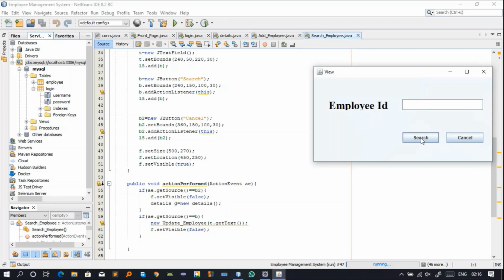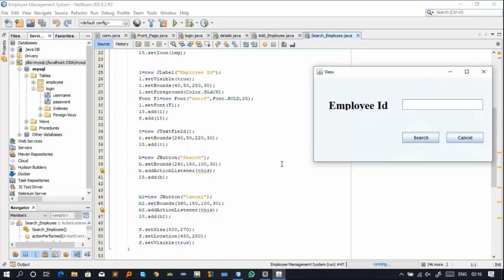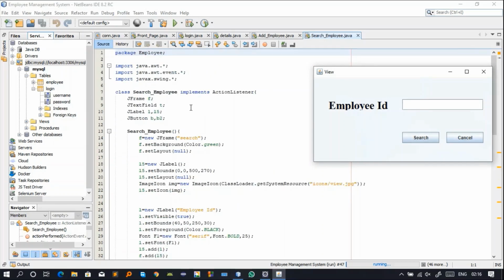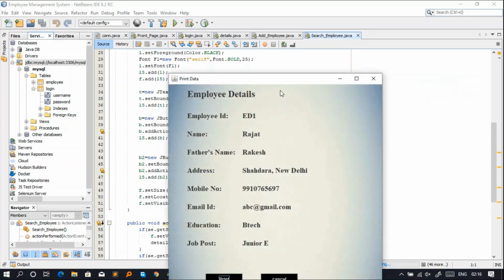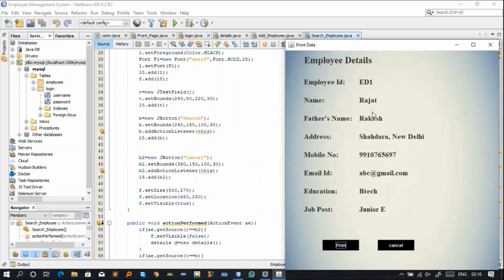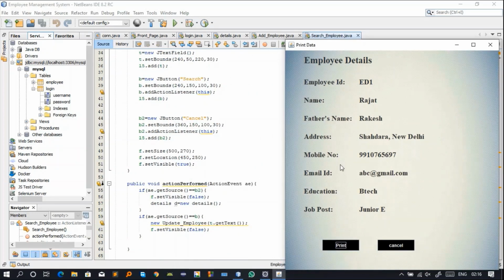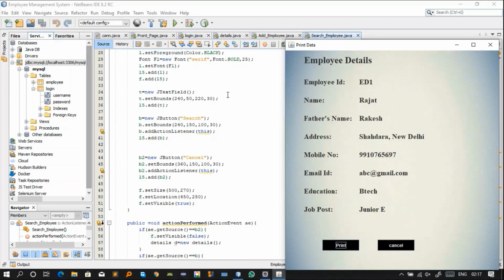Okay, so one second, this is search employee. So in search employee, I'm writing ed1, so it should search and it will show you the details. Okay, details. So one second, guys.